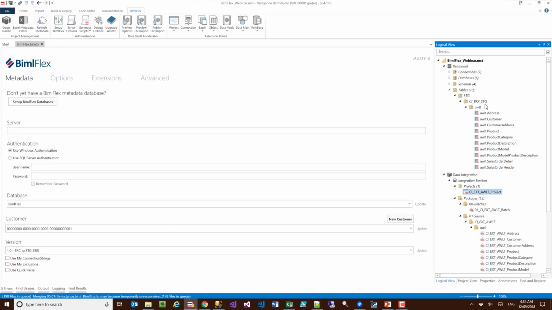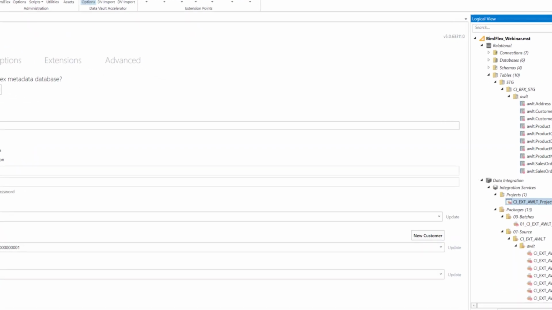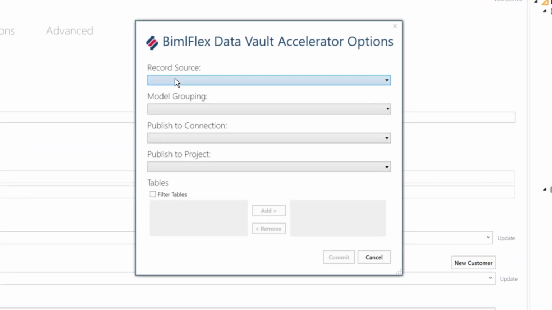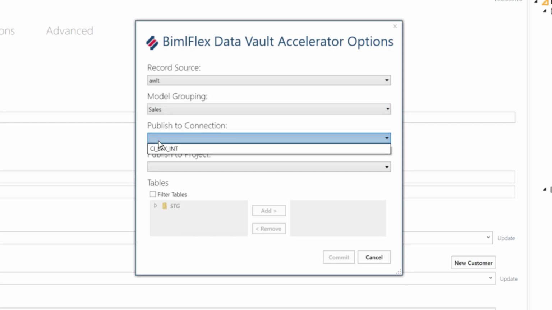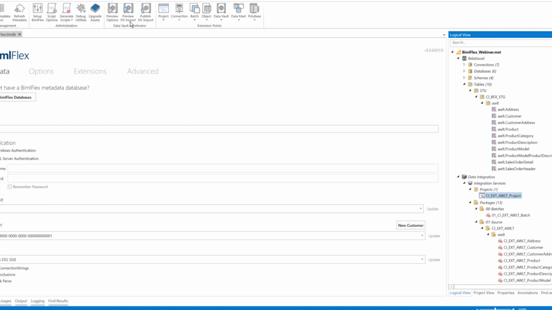You won't see a change here, but effectively all the metadata here is going to have the model grouping added to it. And now what I can do is, as I said, I want to do just a small part of my Data Vault model. I'm going to go to my Data Vault Preview Accelerator here and say I want the AdventureWorks LT record source, and the model grouping I want is just the sales model grouping. And then I want to publish this to my Data Vault. I'll commit this and I'll hit the preview import.